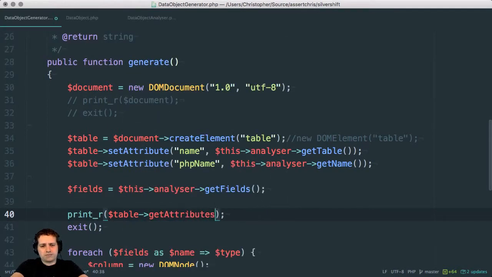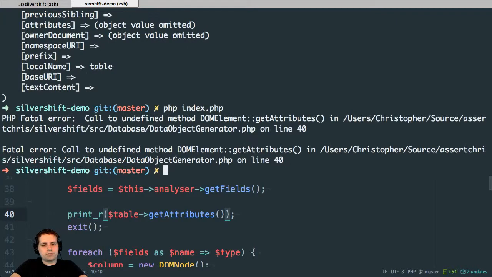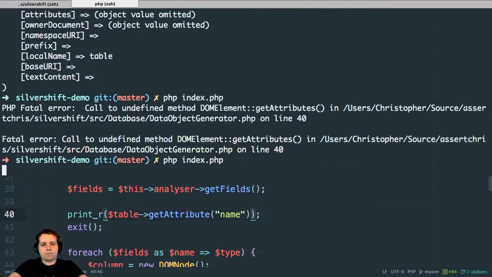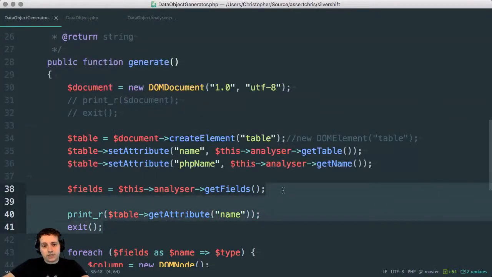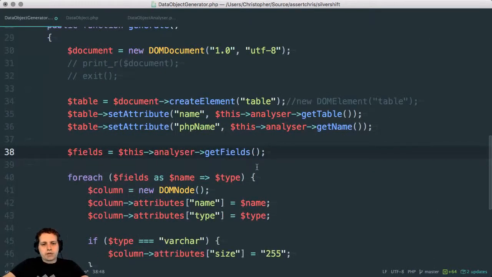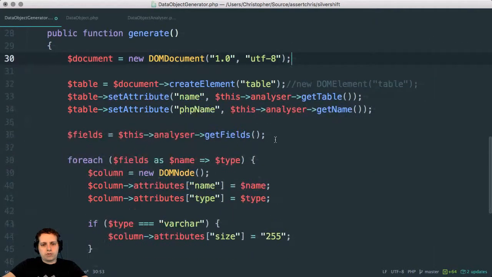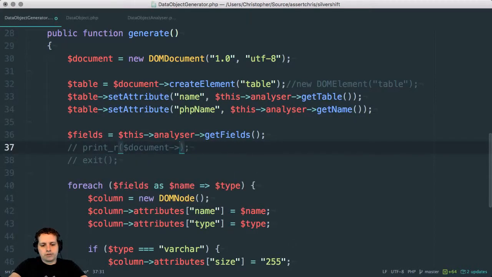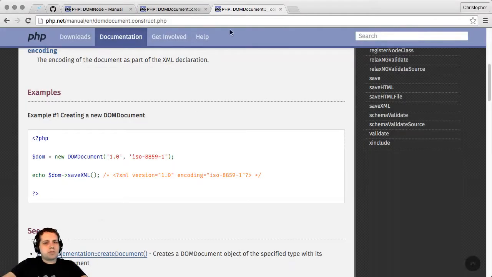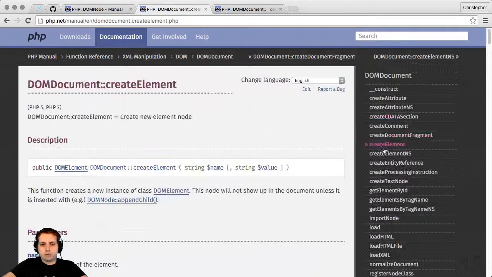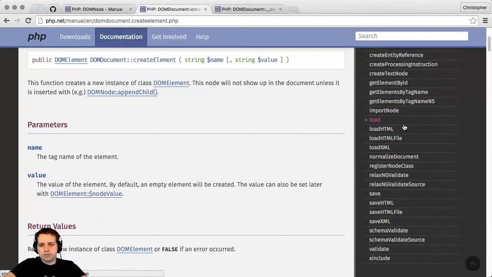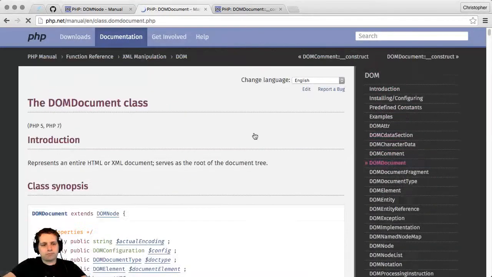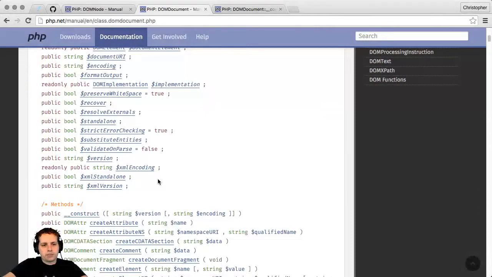Get attributes. Wonder if that method exists. No. Okay, so it is setting that. Okay, fine. So at this point, if we print the document, what property do we have to use on here? DOM document, create, not that one. Property, property.